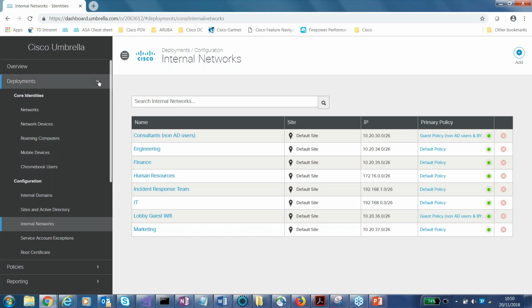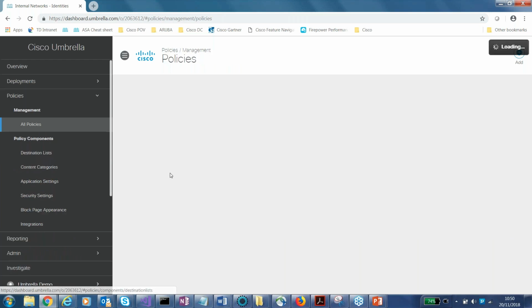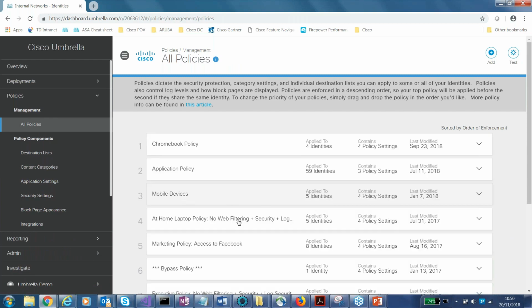So if we just have a quick look at a policy, just to show you how simple it is to get content filtering applied. Where's marketing? There we go, marketing.